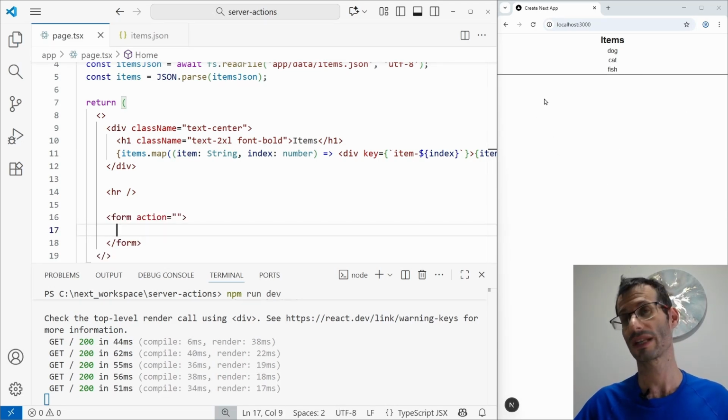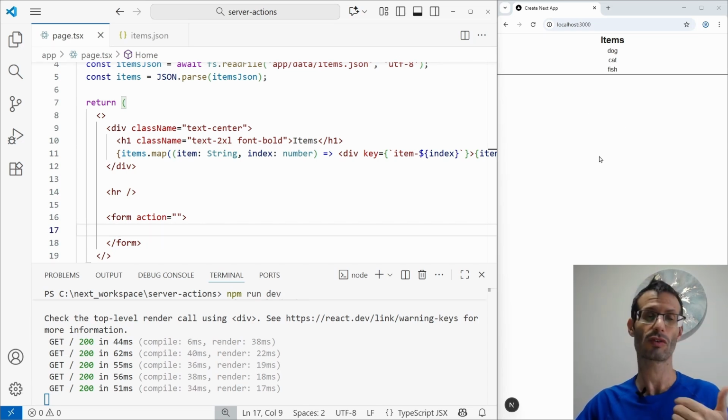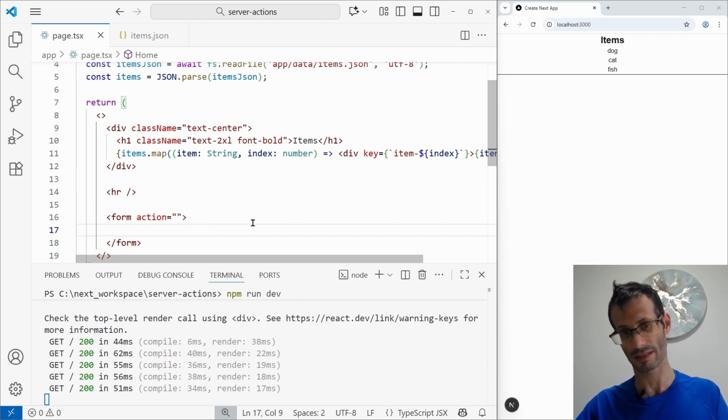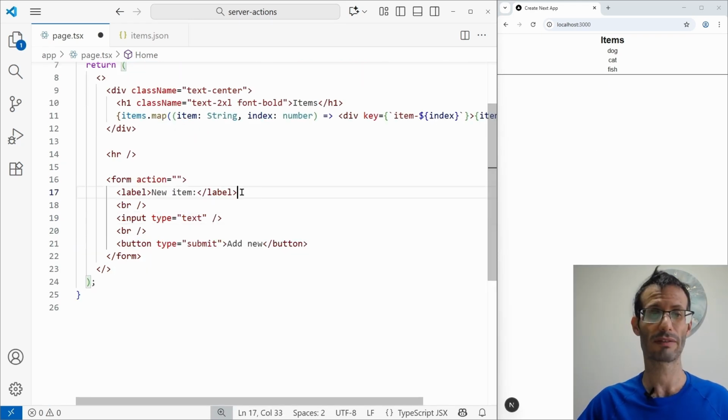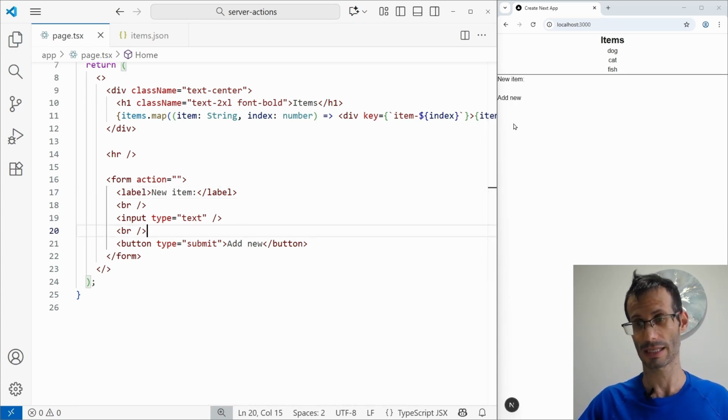It's simply going to have an input in which the user can provide the new item. I also want a label to describe the input. And of course, we also need a button to submit the form. So let's add these three HTML elements. And here we have it. We have the label, we have the input, and we have the button. And now we can see the three of them.